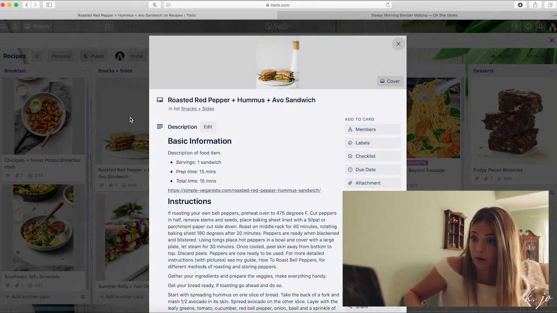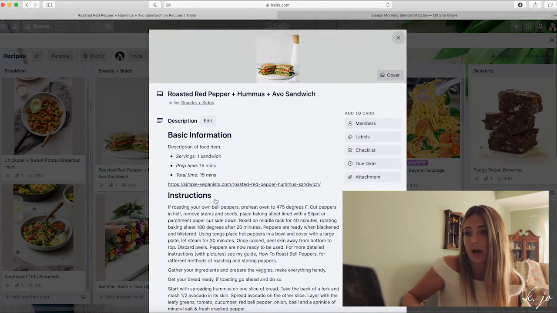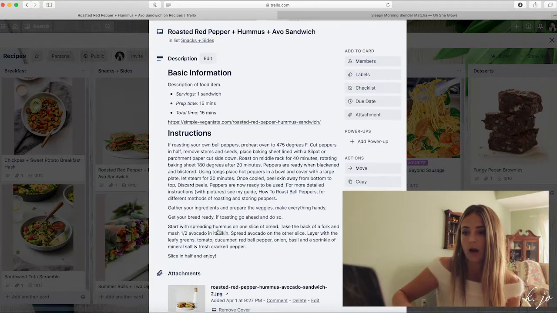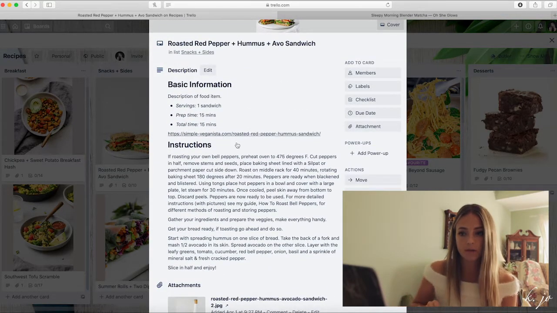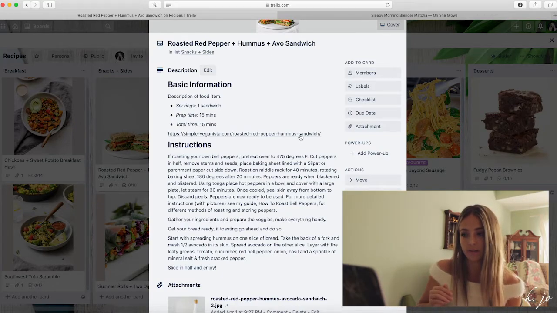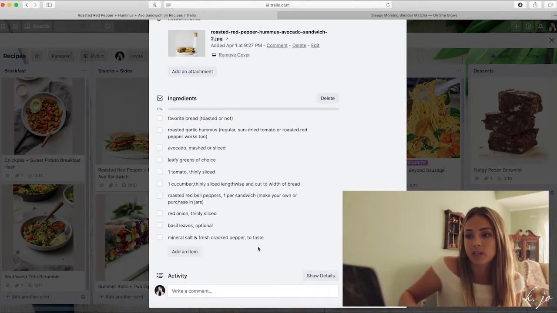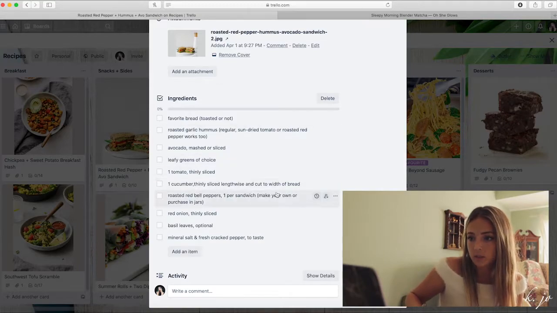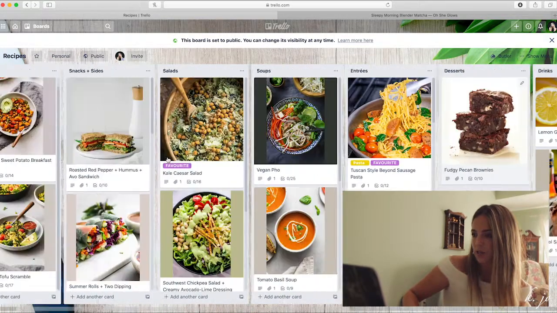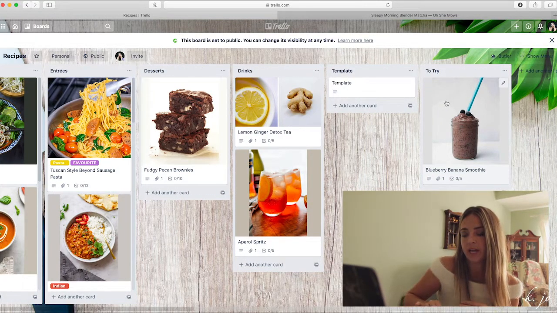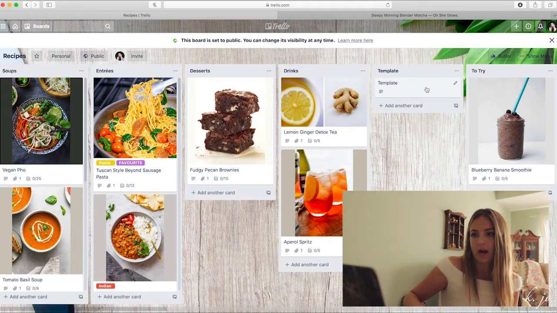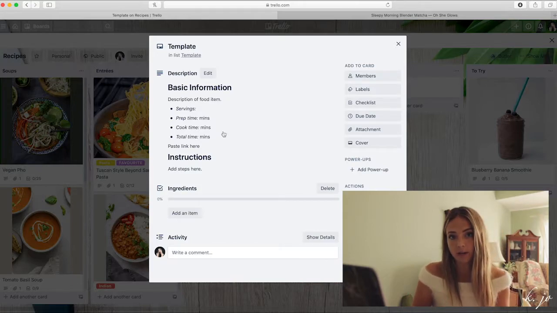So I have my cover photo, and then basically what I have is all kinds of information. I always link to the actual source of the recipe so that I can reference it if I need to. Finally, I list all of the individual ingredients. Once you've made your list like this, what I do whenever I'm adding a new recipe is I use my template. My template card is set up already. I have everything that I'm gonna wanna fill in for each recipe as I import it into my board.